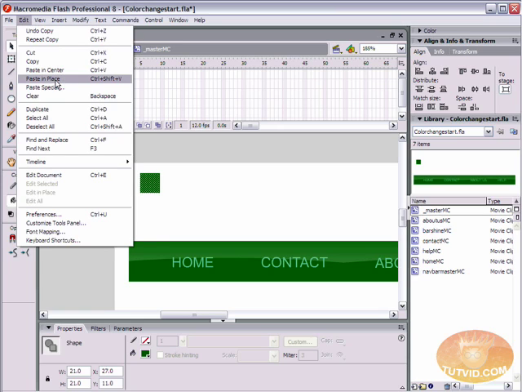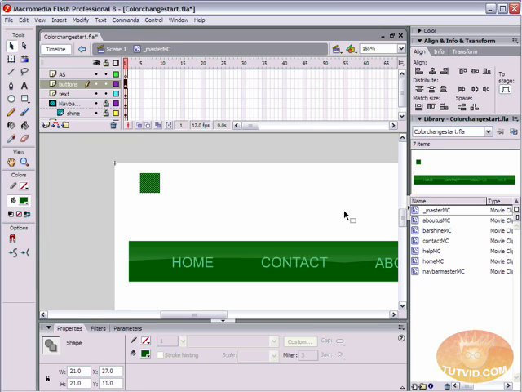I just copied it, and then come to the edit menu and hit Command Shift or Control Shift V, which is paste in place, and that just pastes it right on top. With the move tool selected, I'm just going to move it over a little bit. So now we have two squares. I'm going to select the free transform tool, and I'm just going to pull one side in to make this square about half the size of this square.